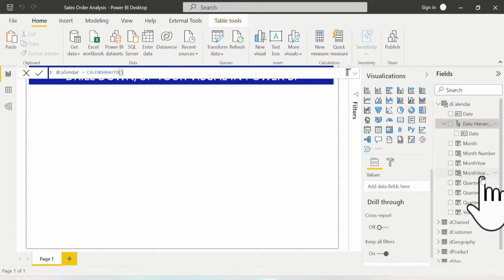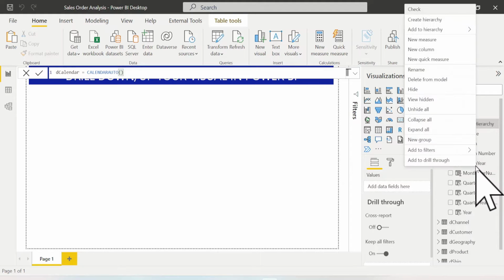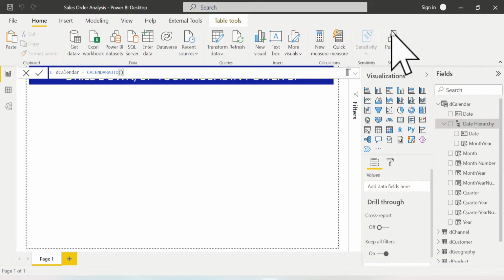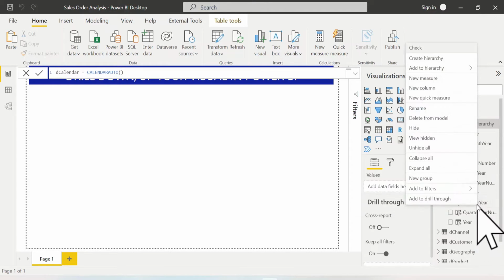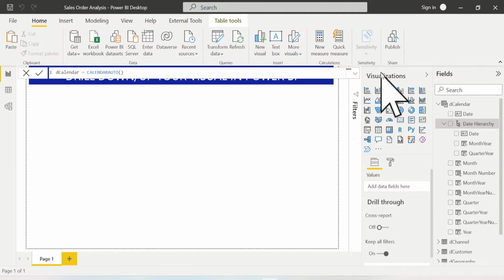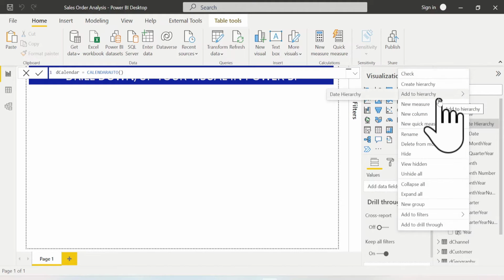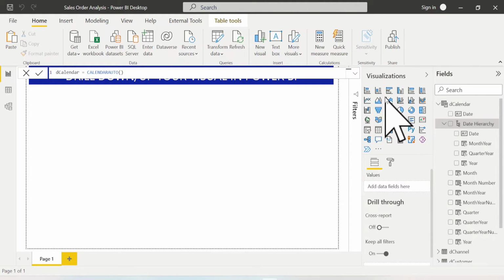So what I need to do now is add my month year column. I'm just going to right click. I have add as hierarchy, date hierarchy. We can see now that it has been added. We come to quarter year again, right click, add as hierarchy, add to date hierarchy. Then I'm going to add my year, add to date hierarchy. So that is one method of creating a hierarchy.